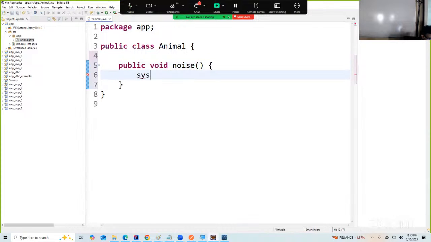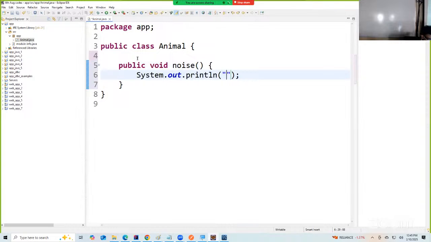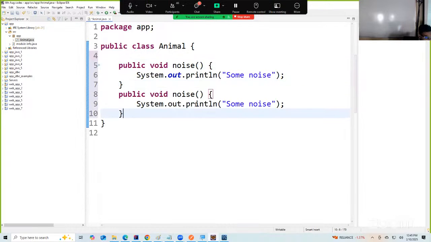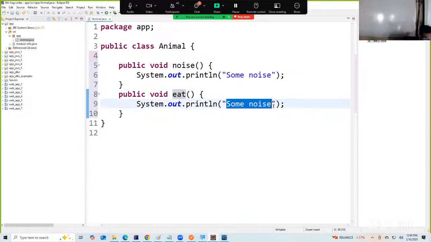Fine. So now what noise will it make? Let's say it'll make some noise. Now I'll build another method called eat, and let's simply print here "eating".